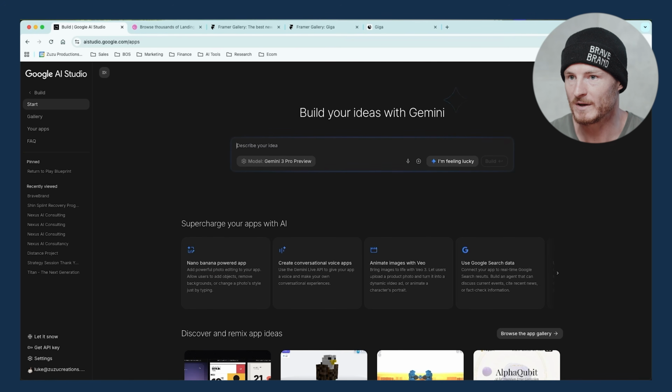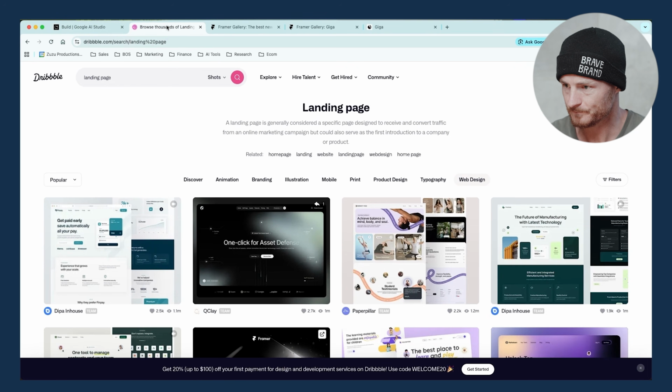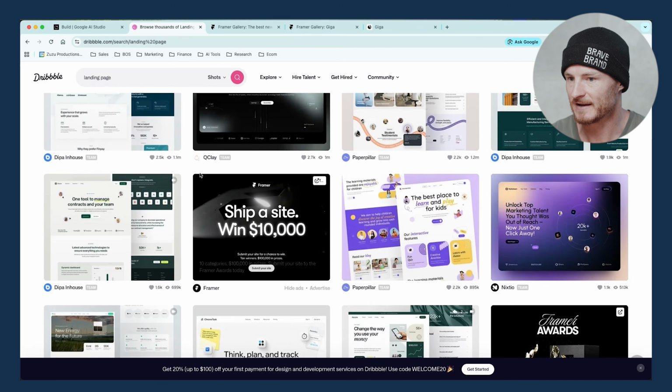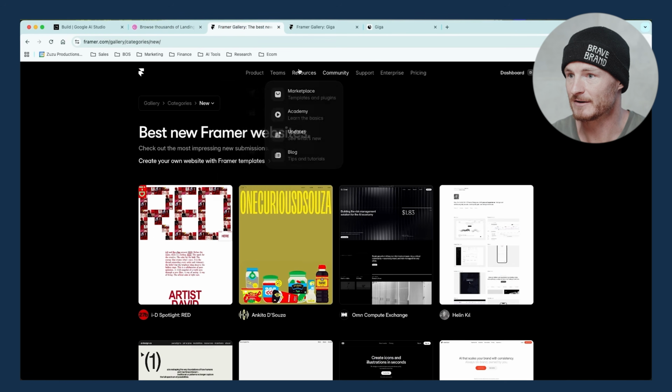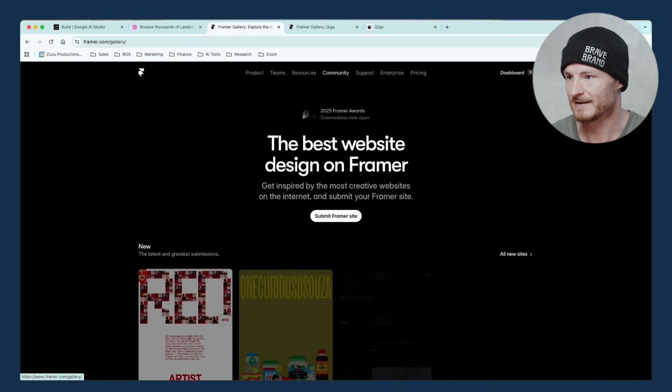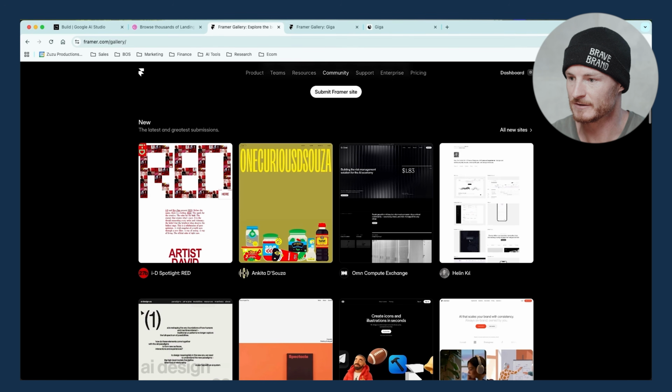Okay, so for the first part of the process, all that we need is a Google AI Studio account. If you have a Google business setup, you have this already, so congratulations. But the first thing that you want to do is go out and find some design references. You can use Dribbble and go to web design and find any sites that you like, but I actually really like to go to Framer, go to the community, go to the gallery, best sites, and you're just going to see some phenomenal websites.